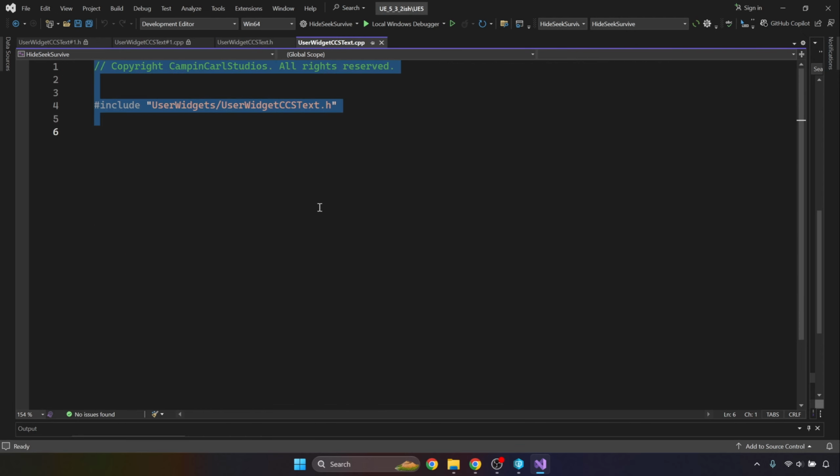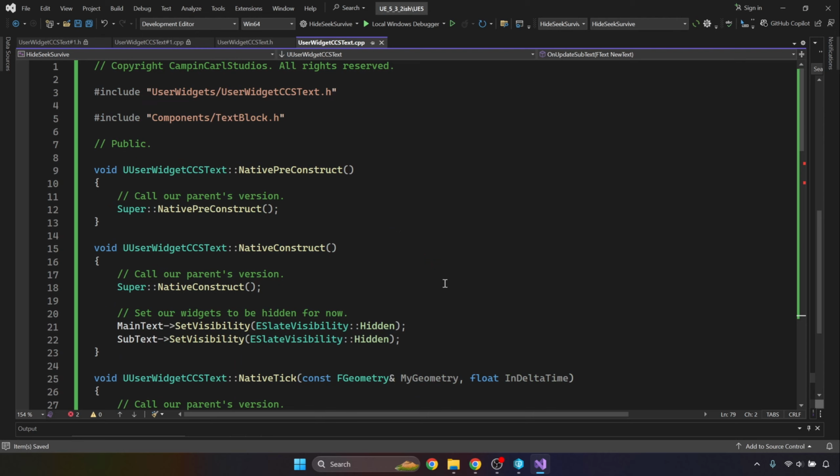And now we move into the .cpp and we get to define all these functions.